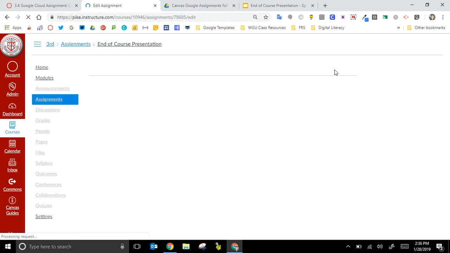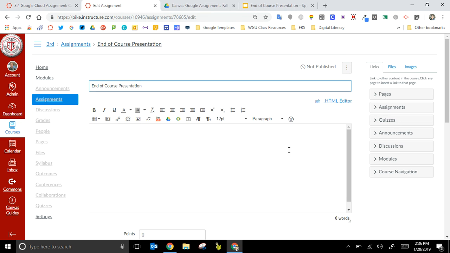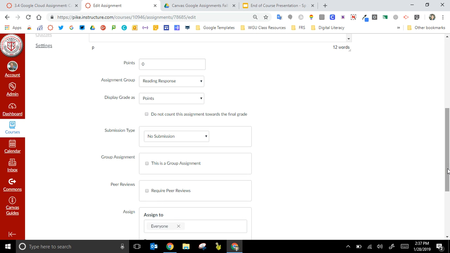Click edit. Get some instructions. And then I'm going to scroll down and edit these details. Here's where this is important. You'll go ahead and add what you typically want to do for your assignments and your points. But then when you want to turn this into a Google Cloud-based assignment, you'll need to click on the submission type. And this is a new one.